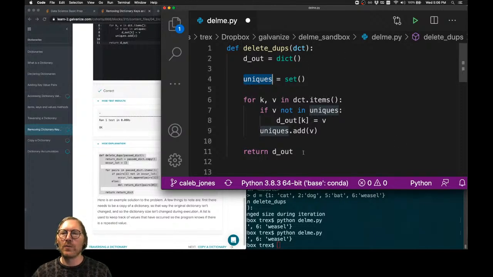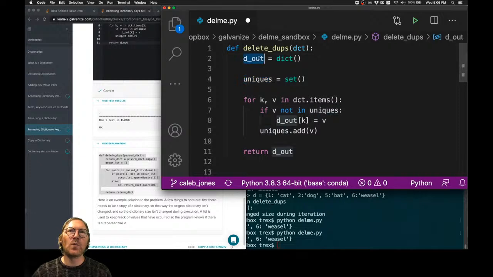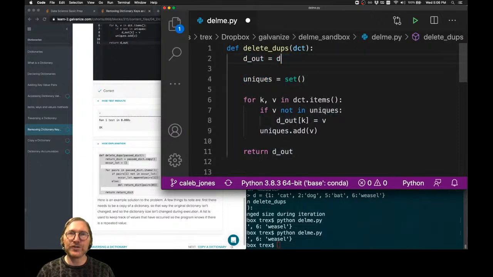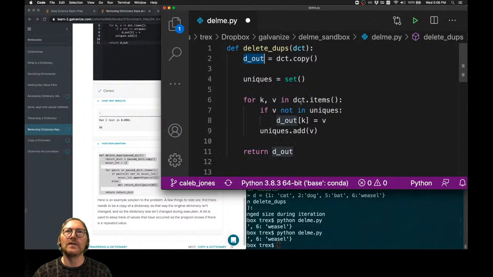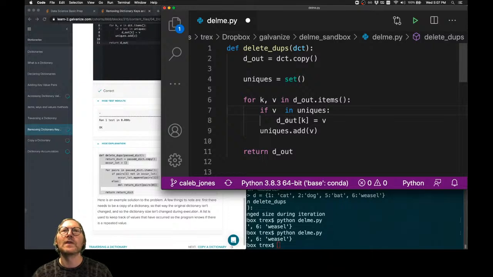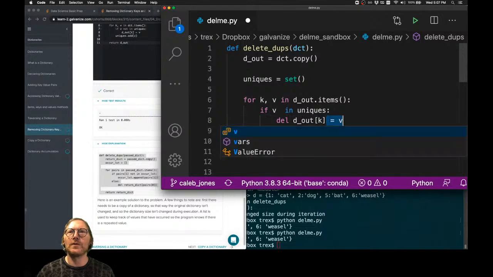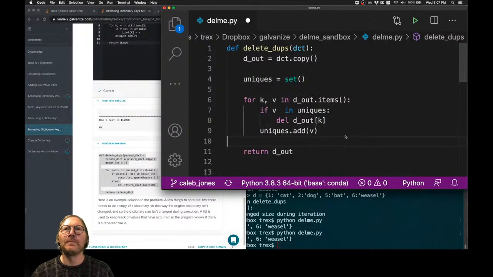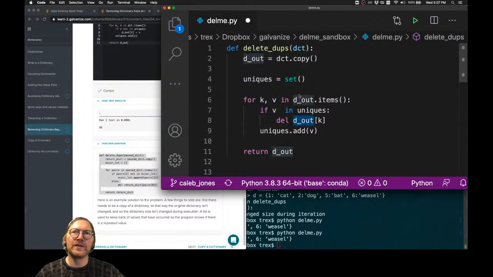There's a great question in there. What is the cause of the dictionary change size during iteration? So the reason why we couldn't just reduce this, right, where I say for key value in dout, right, let's say dout.items, if the value is in uniques, d out. So let's try to delete d out sub key. The reason why we can't do this is we're literally modifying the thing that we're iterating over.